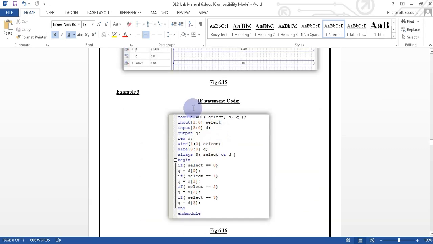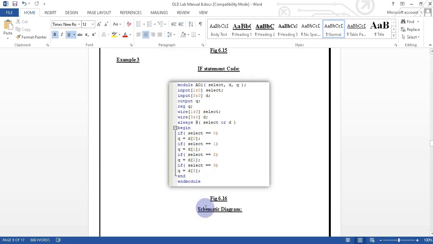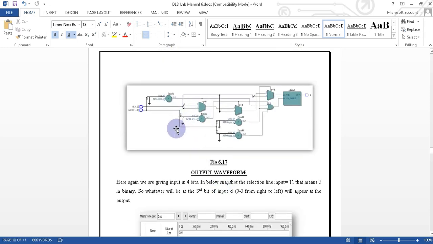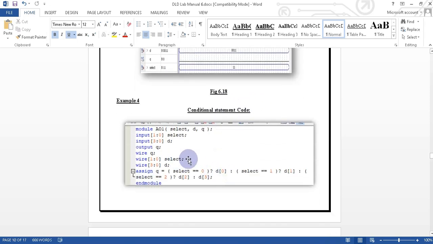If we come to example 3, this is the if statement code. We have done similar operations as previously up to here, and then we begin an if statement: if select is equal to 0, q will give this value. If select is equal to 1, q will give the value of this address, and similarly the rest. This is its schematic diagram and this is its output waveform.